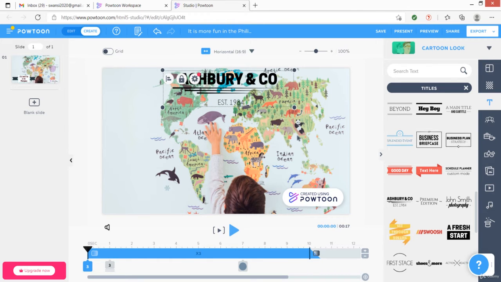So now I want to remove EST 1984. Now I click on it. Again, I click on it, nothing happens. So what I need to do is, again, I click outside of this box, the selected text. I click on it. Okay, now, again, I hover my cursor right over that EST 1984. Now it gets selected. So once done, I delete it.